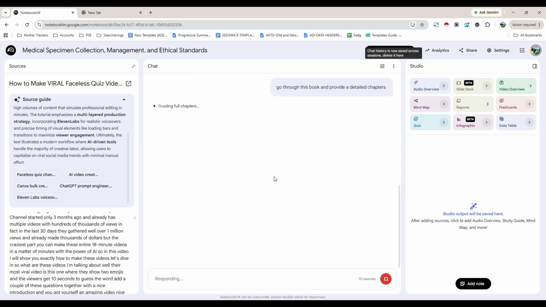The AI will scan the entire text and build a massive, comprehensive summary that maps out the whole book from the start to finish. And that's it. That's how to use NotebookLM to generate book summaries.